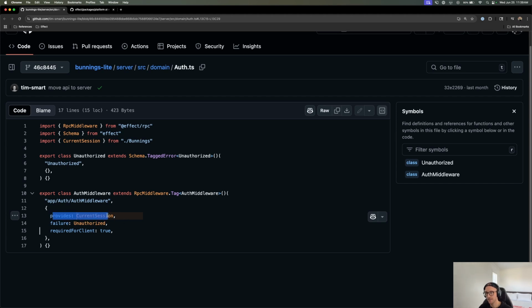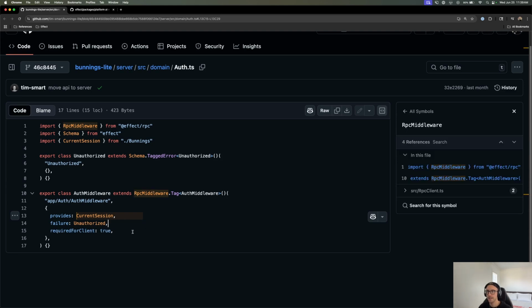It's going to provide us with a current session. It can fail with an unauthorized error. And to be honest with you, I'm not sure what required for client means. I'd have to go look. But these two, I think, are the more interesting pieces. The middleware, when we implement it, has to provide a current session, and it can fail with unauthorized, right?